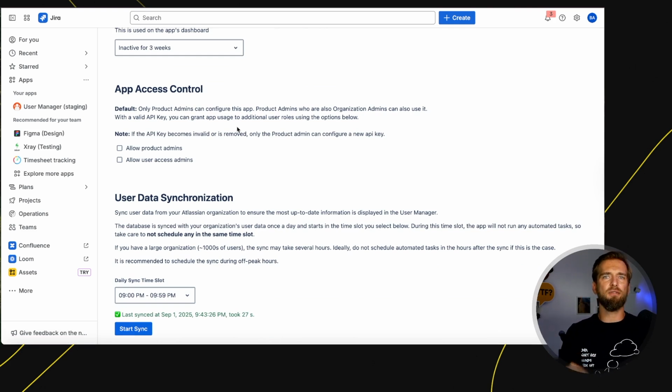You can give access to additional users. So in the beginning, logically, app admins or product admins and organization admins have access. A product admin can install the app, but a product admin can't provide an org admin API key. So this means in the beginning, the app access is only for the organization admin. So with these 2 checkboxes, the organization admin can give access to product admins and to user access admins. Be careful with that. It's powerful.